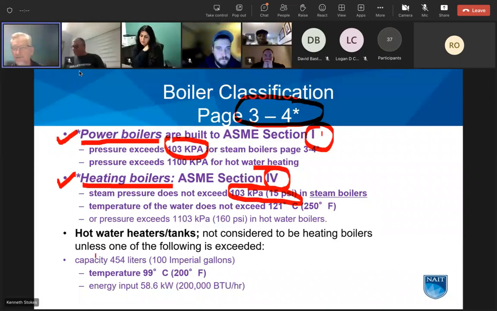Okay, and then there's some things here about hot water heaters and tanks. Remember this number. Hot water heaters cannot run over 99 degrees. Heating boiler cannot run over 121 C. Some code books will say 120.